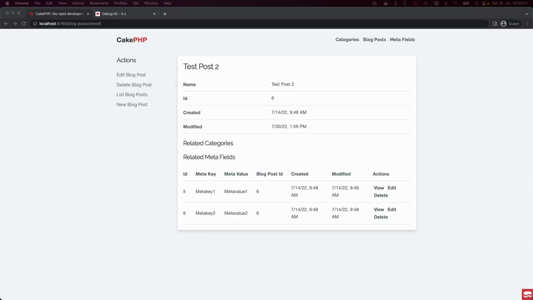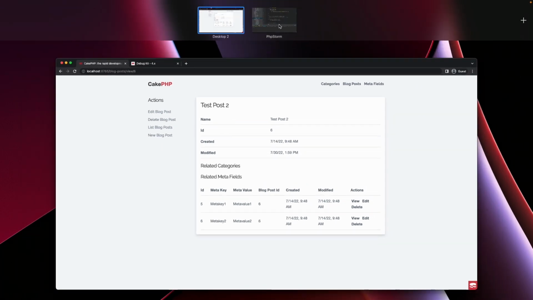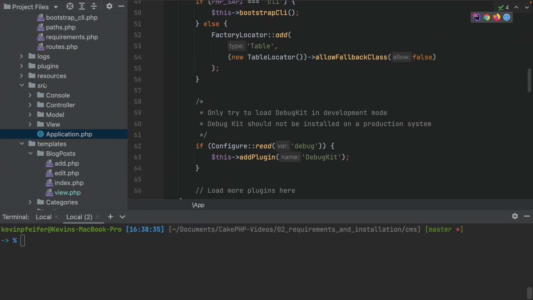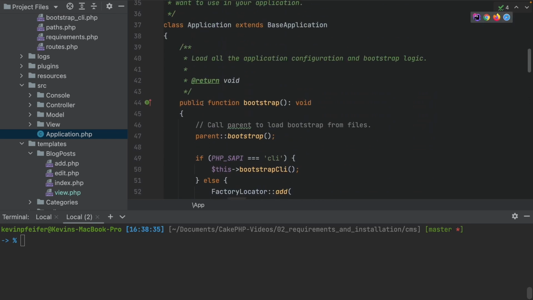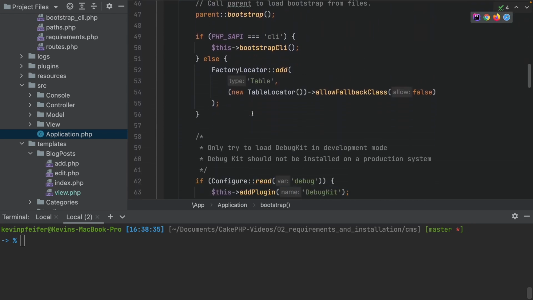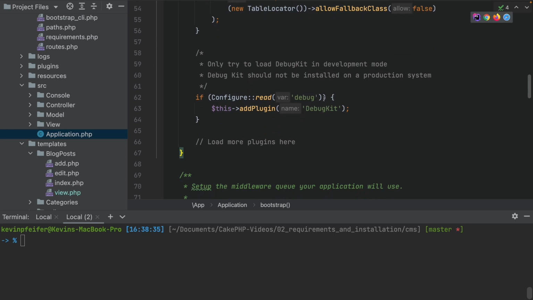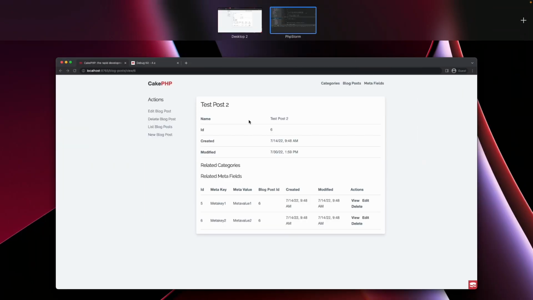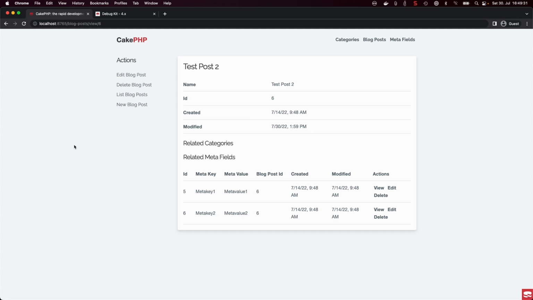Next up, we are talking about a very handy tool which comes pre-installed in CakePHP, the Debug Kit. If we look into our CakePHP installation, into the application's PHP, we can see inside the bootstrap method that we have a check for our debug mode, and if our debug mode is enabled, we add the plugin Debug Kit. Now you may ask, what does this Debug Kit plugin do?